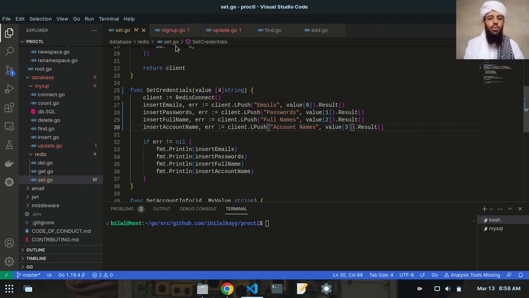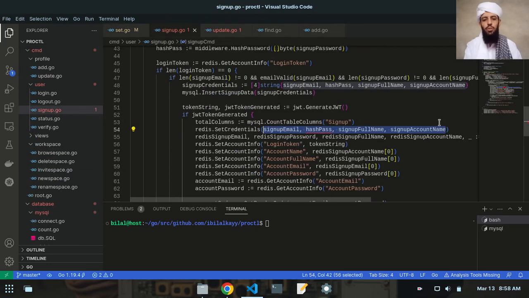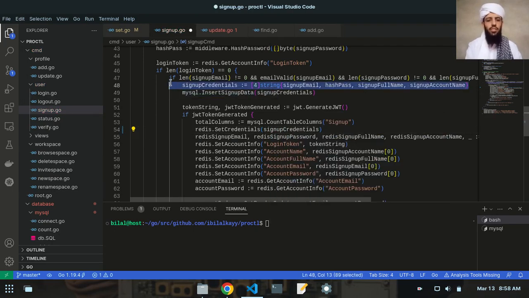Now I will update this set credentials in the signup.go file and in the update.go file, as it is giving me an error. So let's first open this. These are the things that should be removed from here, and instead I will write signup credentials, because these are the signup credentials that I have written previously. So instead of writing multiple variables, I have just written it once.